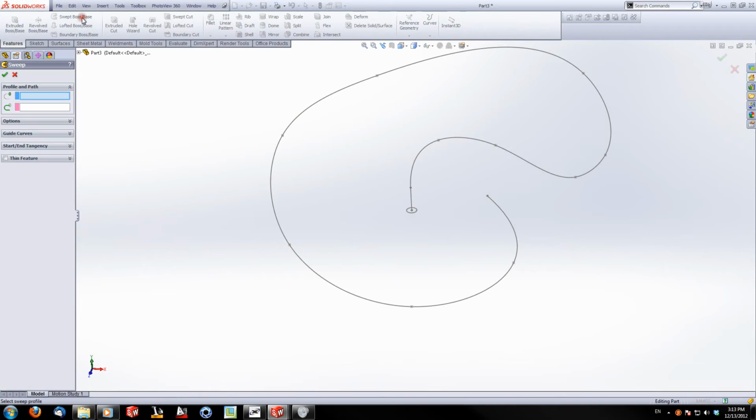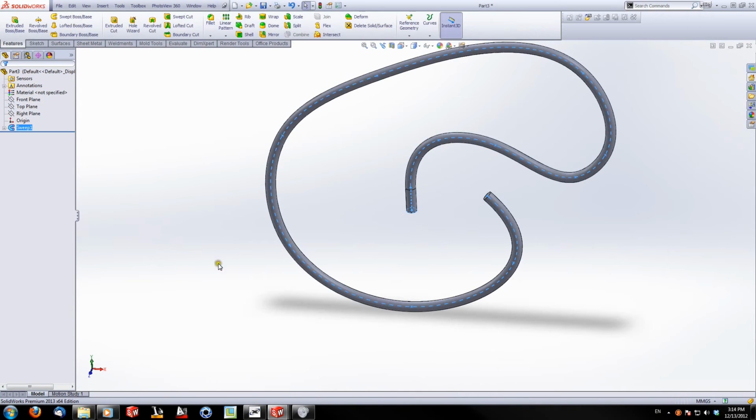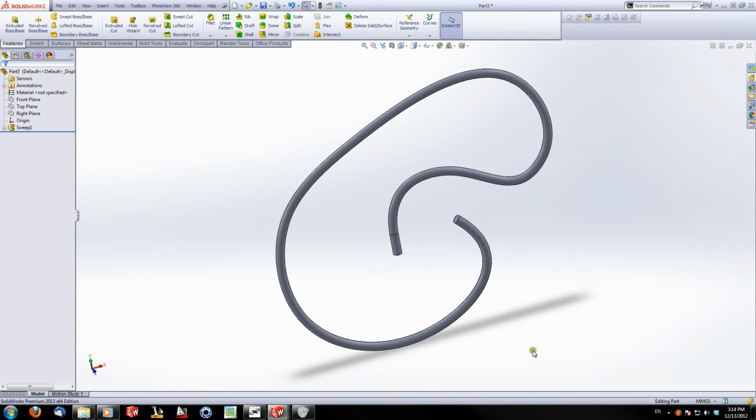So we go to swept boss and pick our, you can see what's highlighted in green is what it wants you to select, and then if you hover over it, it'll tell you what to pick. So we want our profile first, which is this sketch. It's automatically going to ask you for the path, so we'll just select that next sketch. And if your geometry is valid, it will generate a preview for you, and you just click OK, and there you go. You have a circle that is extruded along a predetermined path, which is called a sweep. And you can see, just from this example here, it would be really useful for wiring or for tubing or something of that nature.